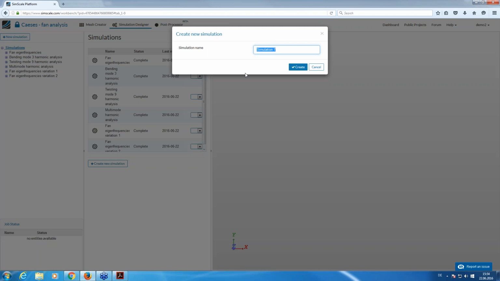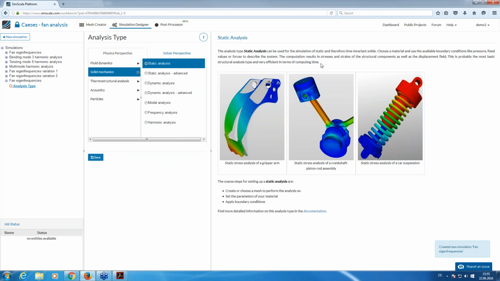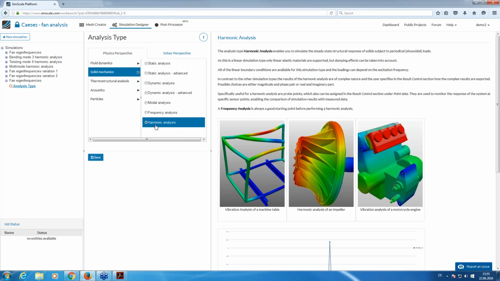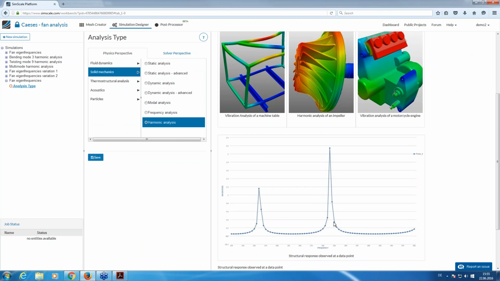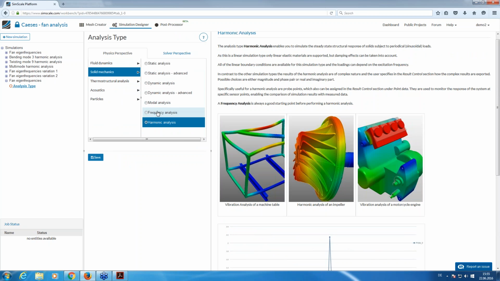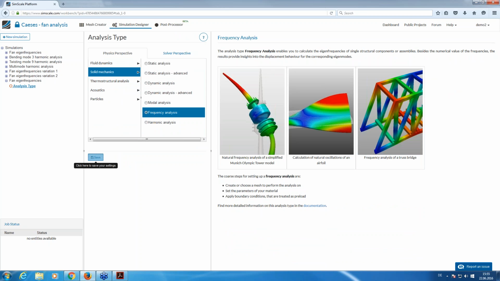I will create now a new simulation. The setup of such a simulation is quite easy and quite fast, so probably it only takes 2 to 3 minutes. We will use fan eigenfrequencies, create a new simulation. I have it here. Now I have the possibility to choose, in the solid mechanics section, frequency. Could also use harmonics. That is what we planned for the homework. And you already see those peaks again at different frequencies. And now we want to know those frequencies. We want to get the eigenfrequencies and the eigenmodes.